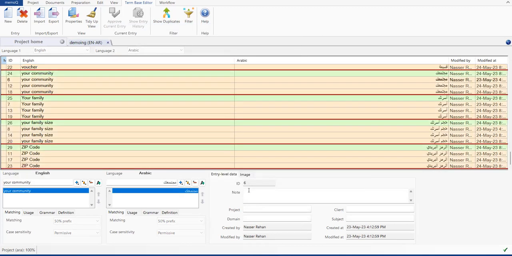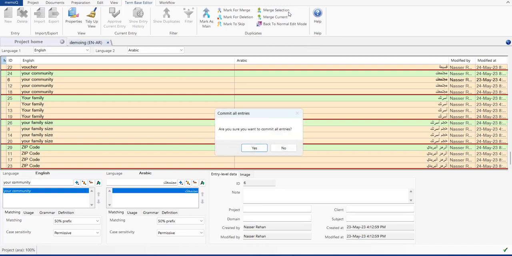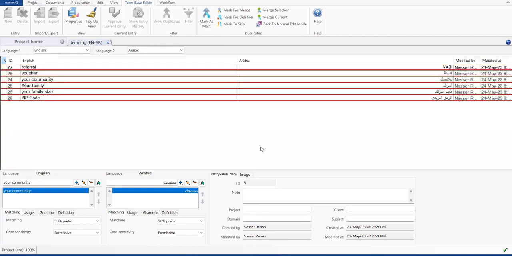Okay, the editor converts into this view. It is just a view. Then you click on merge selection here, this icon. Actually, it will not merge the duplicates. It will remove duplicates. As a matter of fact, merge. This prompt is saying, are you sure you want to commit all entries? Yes. As you can see, duplicates are removed. When I click here, back to normal edit mode.